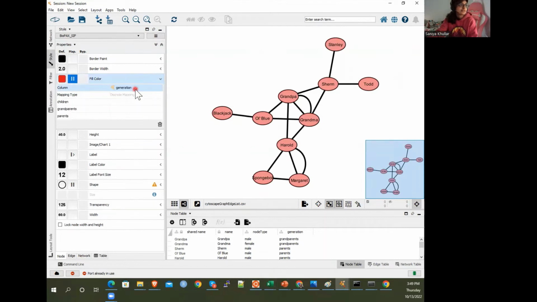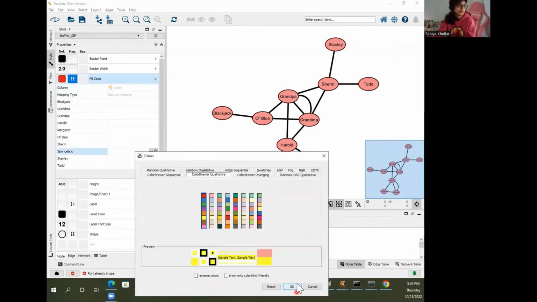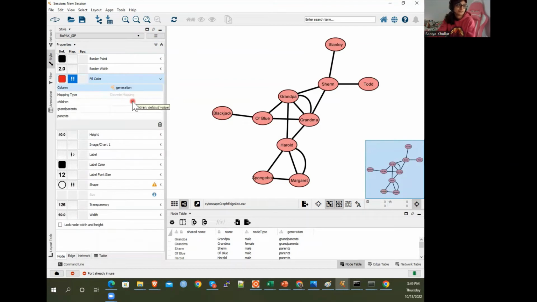And what I can do is I can say, I want to map them based on the generation. So based on whether you are in the grandparents, parents, or children, I want to map it. And discrete mapping means that I'm going to have just a countable number of categories. It's not something numeric. If I'd done name, then you'd have seen that I can go here. Maybe if I want to make SpongeBob in yellow, I could just go here and say yellow, and then SpongeBob would be yellow. But I don't want to do by name, I want to do by generation. So discrete mapping will say, okay, these are the three categories.